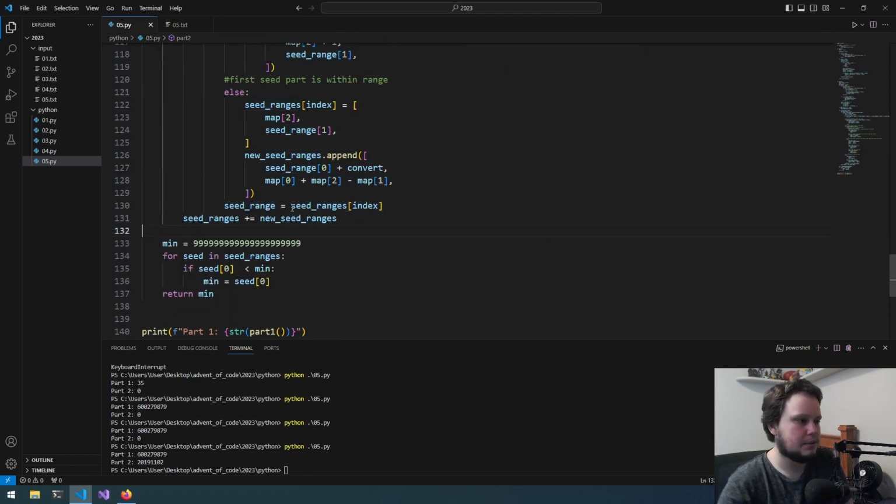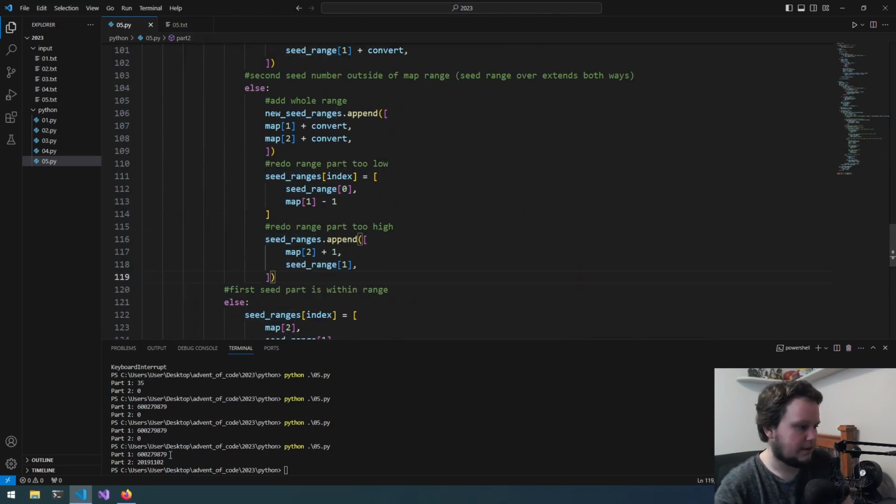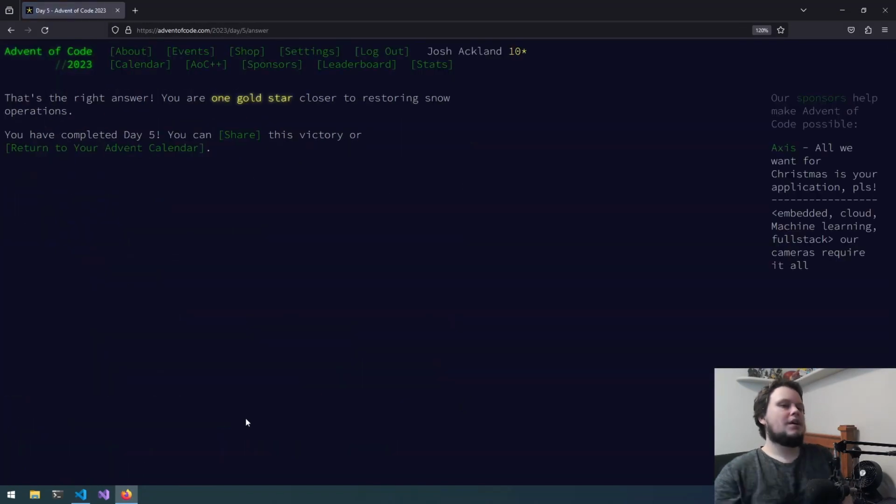Seed range equals seed ranges. I completely forgot to update the current seed range we're using, because I was updating it here, but it wasn't getting updated here. So we've now got a new number, and hopefully this one works. Oh, we've finally done it. I've spent so long on this. I'm so done with it.